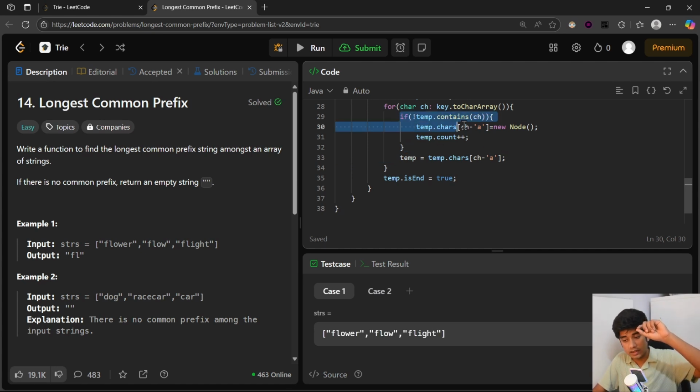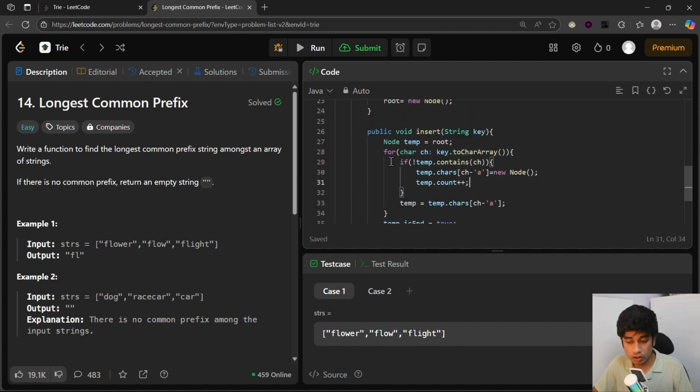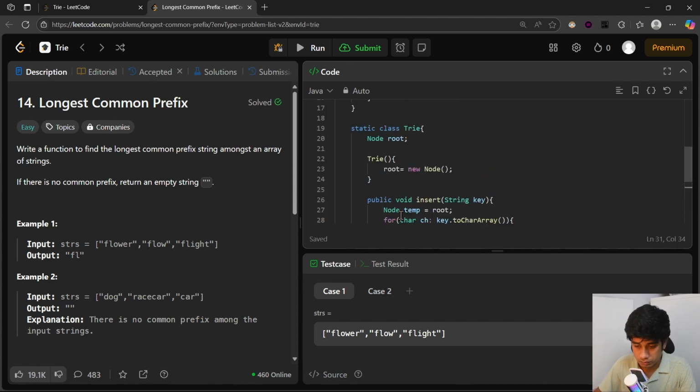Now if the character doesn't exist, you're adding the character and then incrementing the count at that level to understand how many new nodes have been created at that level. Now if a character already exists, I'll just simply traverse to that node. So then the count plus plus will never happen. So you have to be careful that this count plus plus only happens when you're inserting a new character that hasn't been seen at that node level, right? Now all of this is fine.